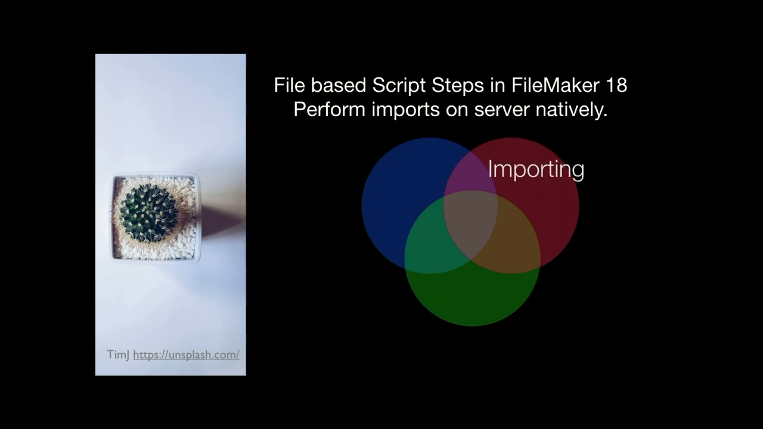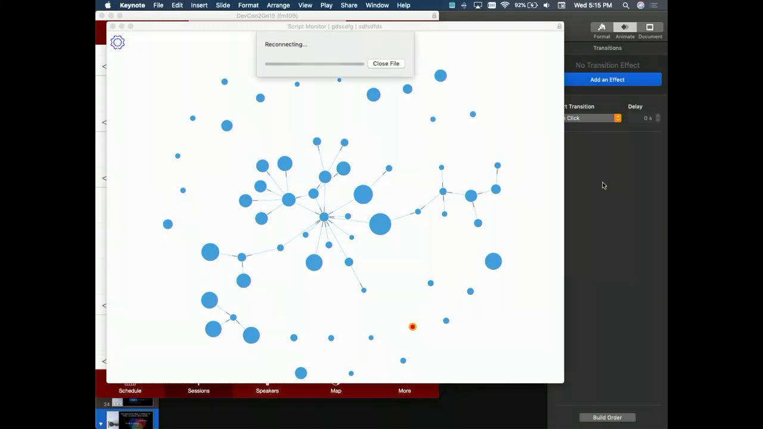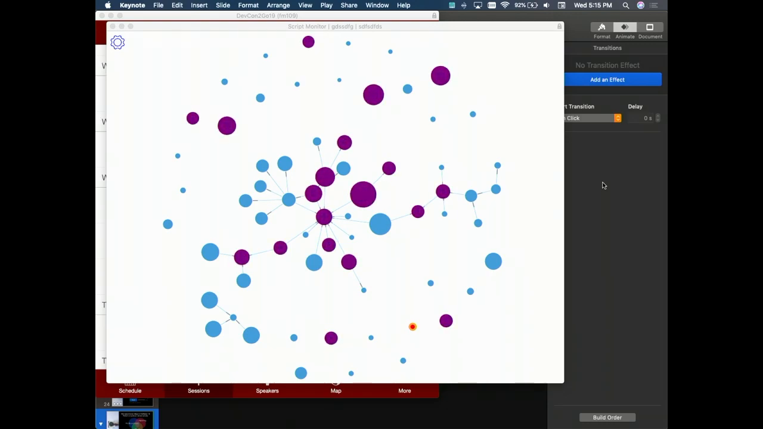It's not a bubble chart, but it's this combination of imports and new file-based script triggers and PSOS so that you can run imports on server. But let me show you an example of one last thing here.